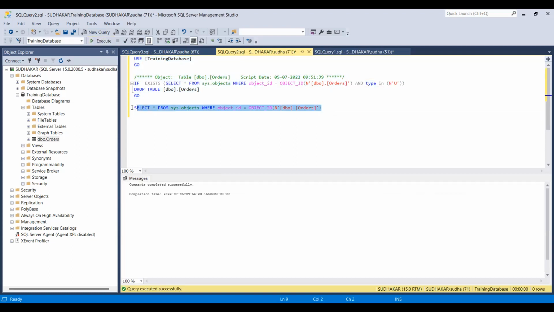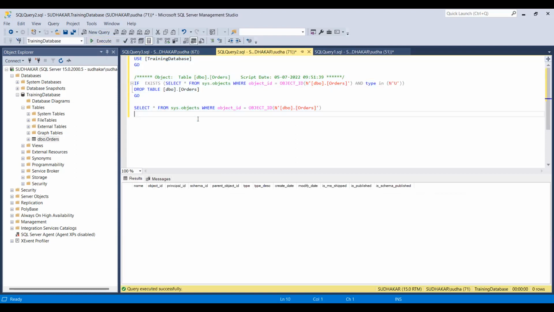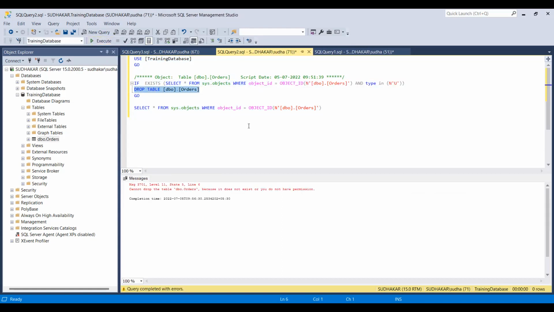If there is no table, for example, if I am going to drop it now and I execute this, I'm going to get empty records. And still, if I try to execute on a table which doesn't exist, I'm going to get an error saying cannot read the table db.orders because it doesn't exist or you don't have permission for that. It's clearly saying it doesn't exist, so how can we delete the table.